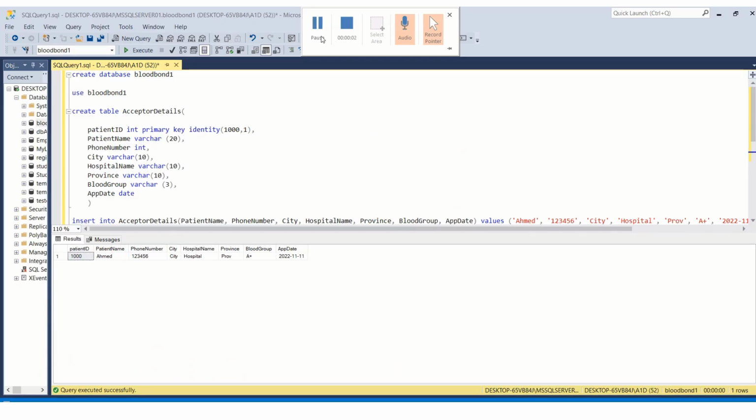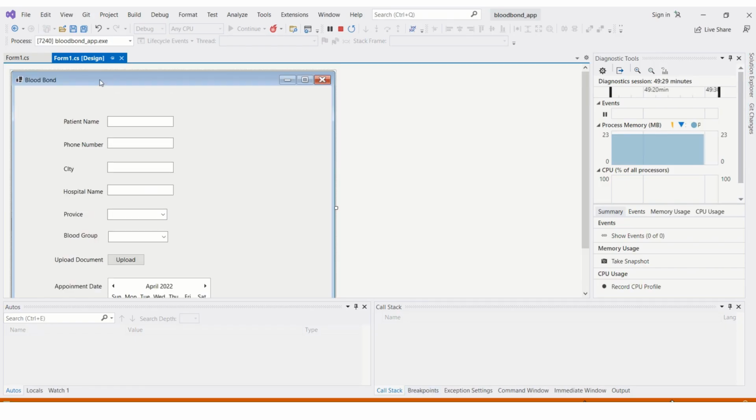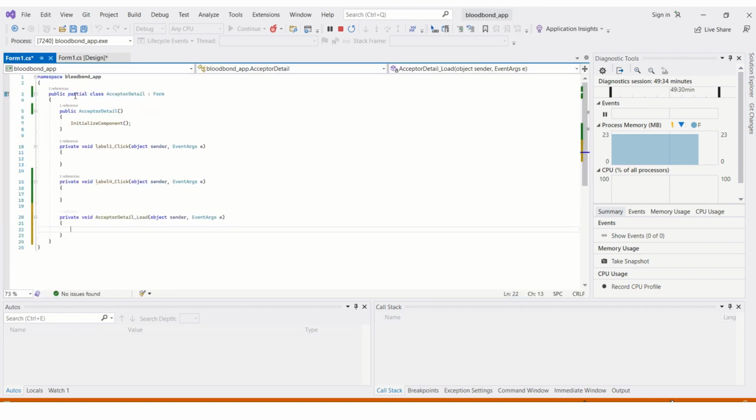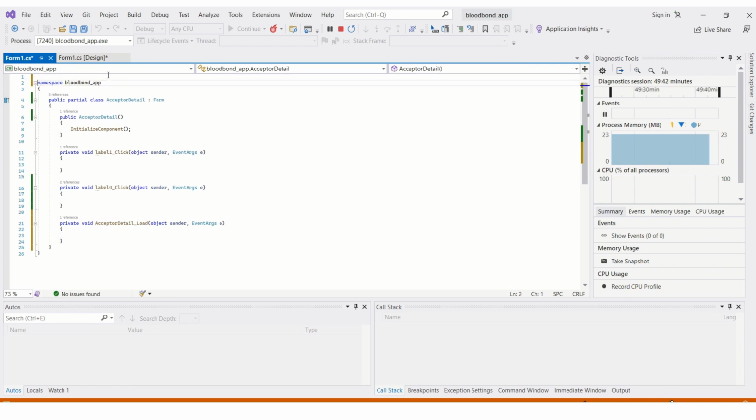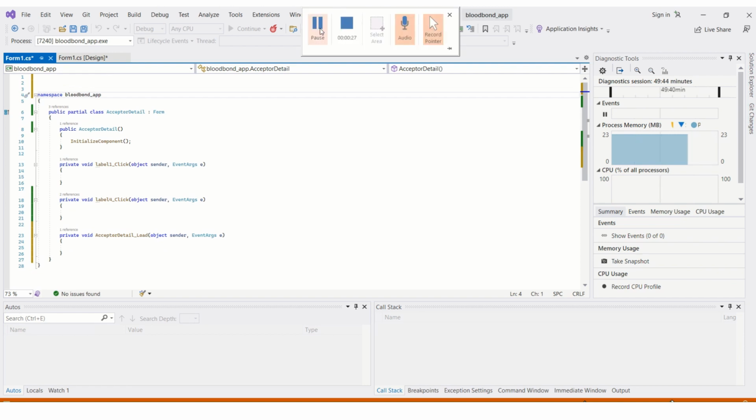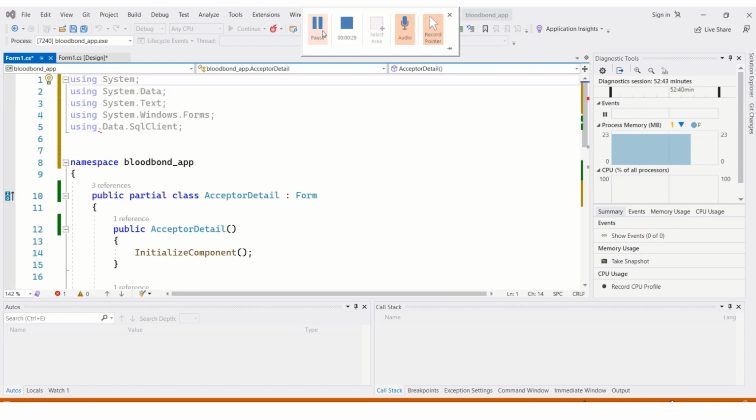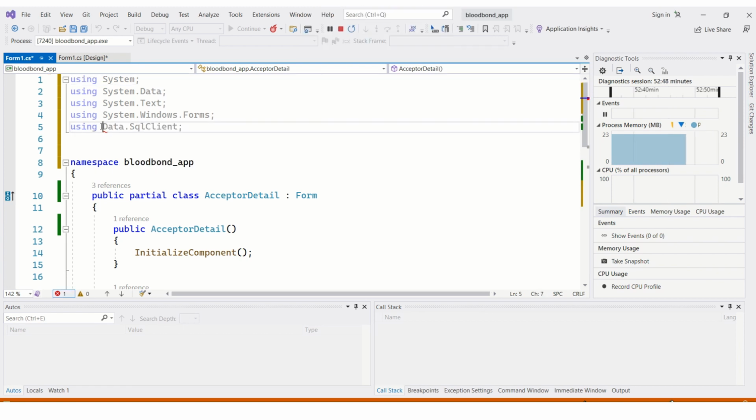Now that we have created our database, we have to connect this database with our C Sharp Windows form application. I will open our form application, and by double clicking on this form design, I can go to the backend C Sharp coding file. Over here, we have to include some namespaces. So you have to include all of these namespaces in order to move on.